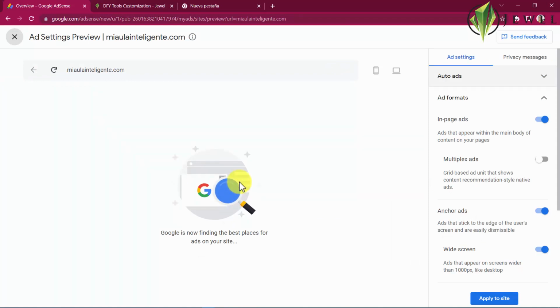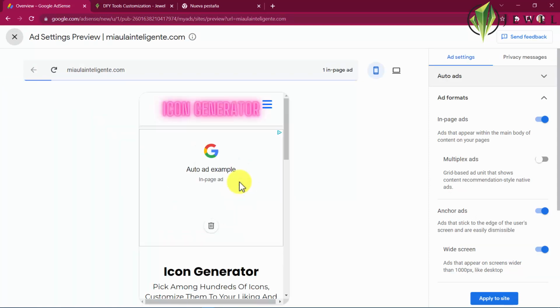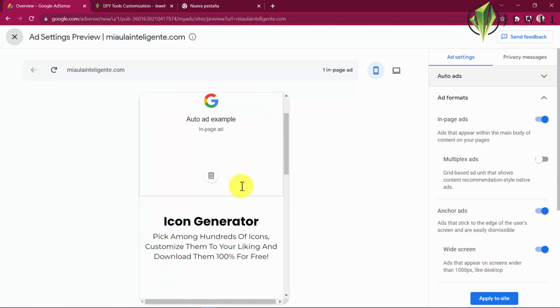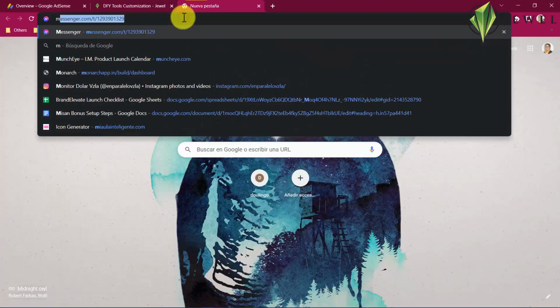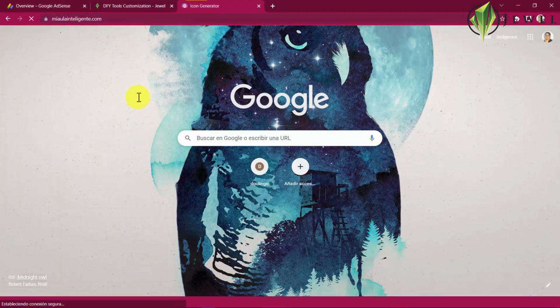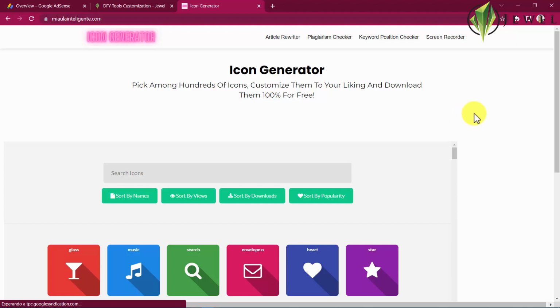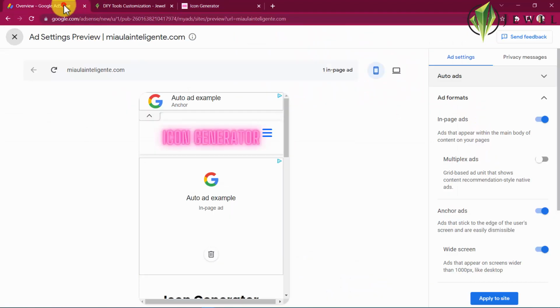And you can see an example here. This is how Google Ads will look in your site once your website is approved for Google AdSense. This is how it will look like. It wouldn't look like that right now because you need to be approved for that. So you won't see any ads at this moment because first you need to get approved. So this is how it will look like.